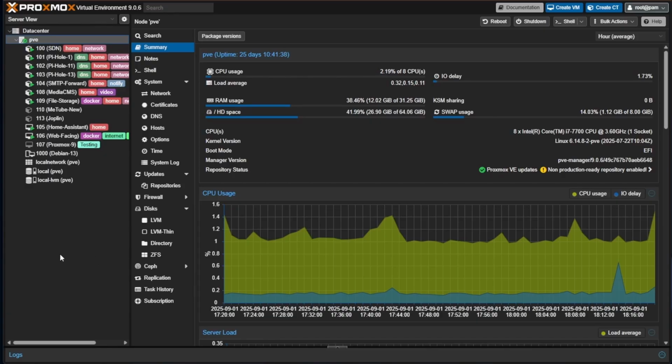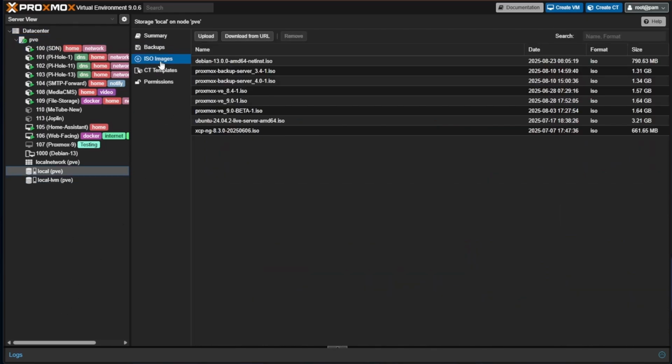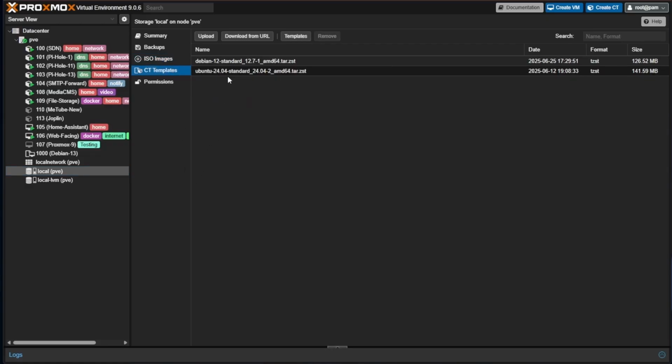To download a container image, I want you to select your host system drive, which in most scenarios is called local. Mine here is indeed called local today, so let's go ahead and click on it. And if it doesn't automatically come up, let's also select ISO images. Now you can see I have a few images here, and if it doesn't automatically come up, let's click CT templates. And you can see that I already have the template here that we're going to be using, which is the Ubuntu 24.04.